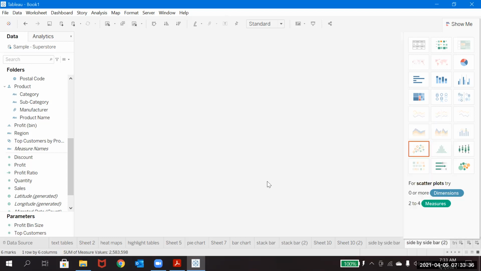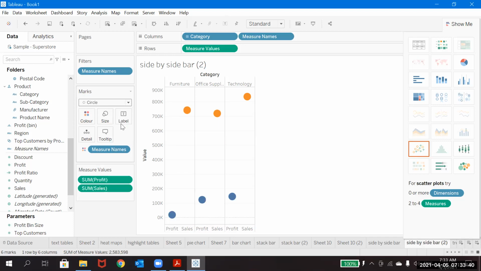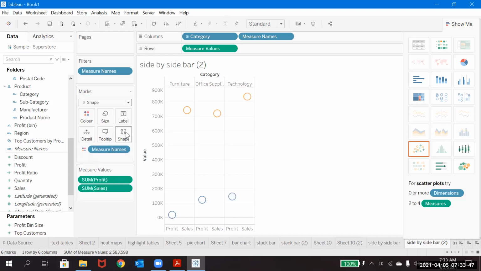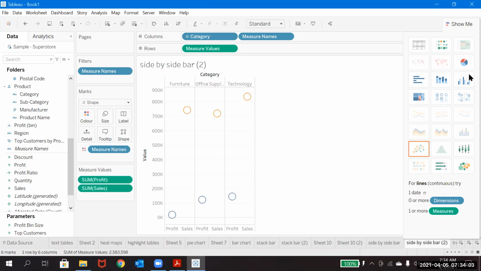I'll just duplicate this. I'll keep it as a circle here, or maybe you might be seeing a full circle here. If you would like to keep a different type of circle, you can add shape and select which type of shape you would like to see there. You can even show only a circular box or a plus symbol, anything. Okay. So that is how these two will differ, but everything with the dimensions and measures will be the same.